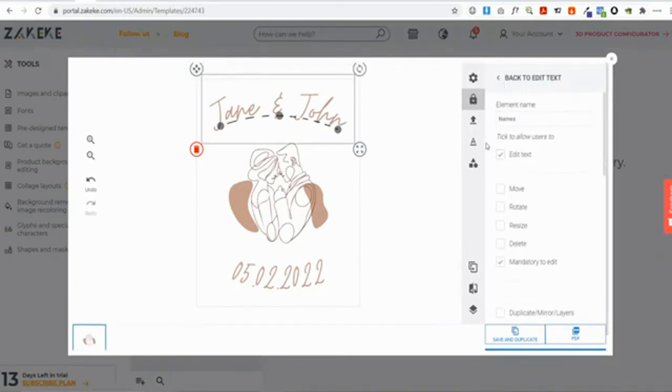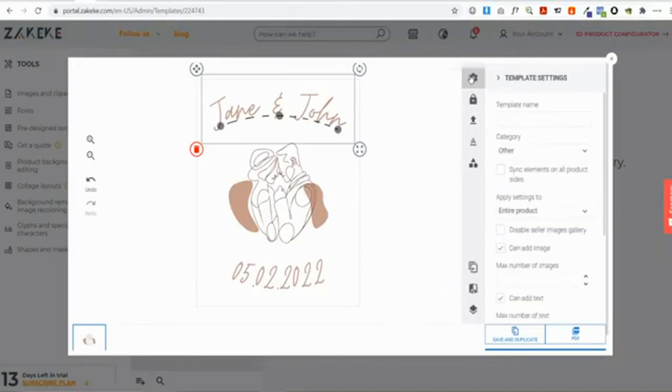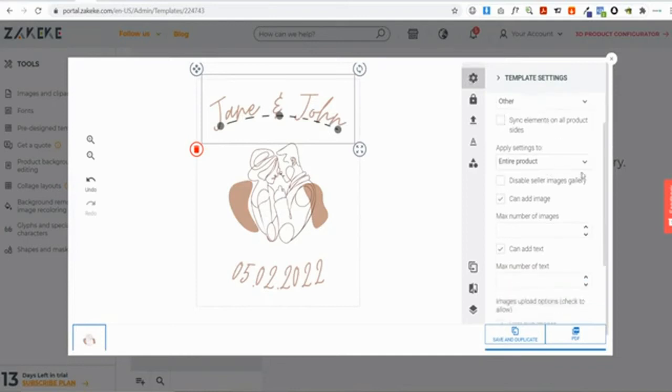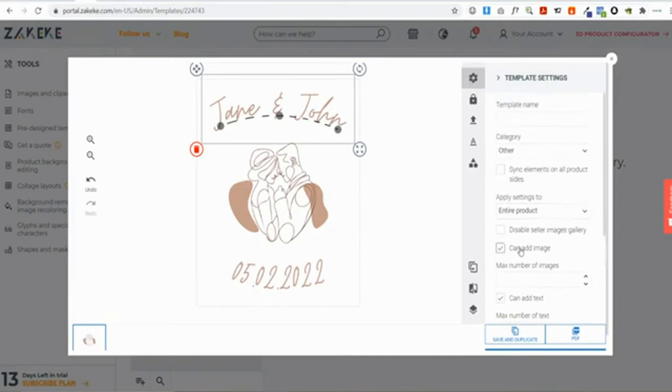Now before we save the template, you can go and change some other things in here. So if we just go back over here, we can go to template settings, and basically what we can do is we can go and change some things. So can they add an image to this product? Well, we don't want them to be able to add an image because the image is already predefined over here. So we can say untick this to add image.